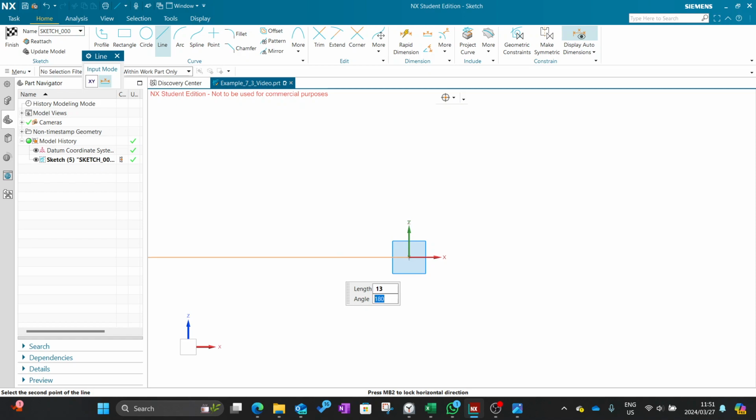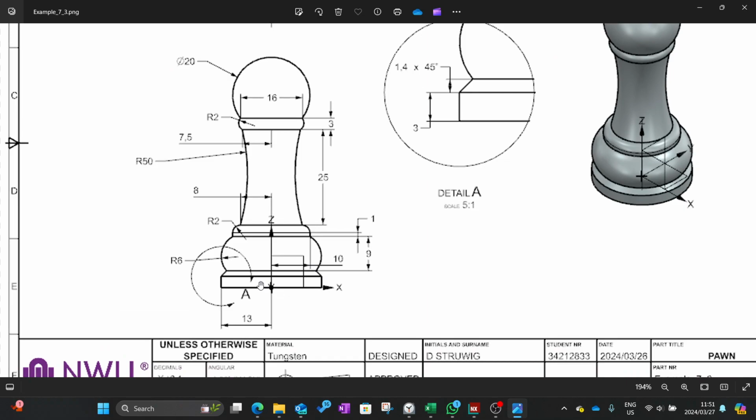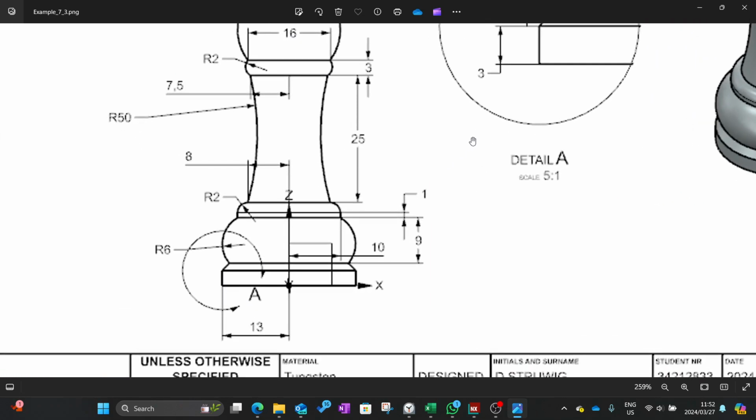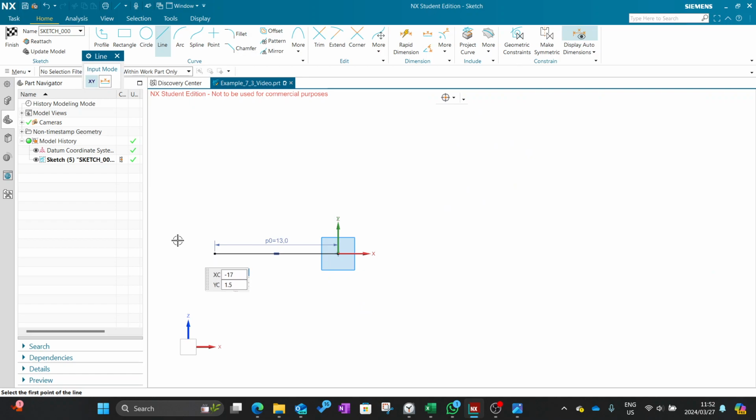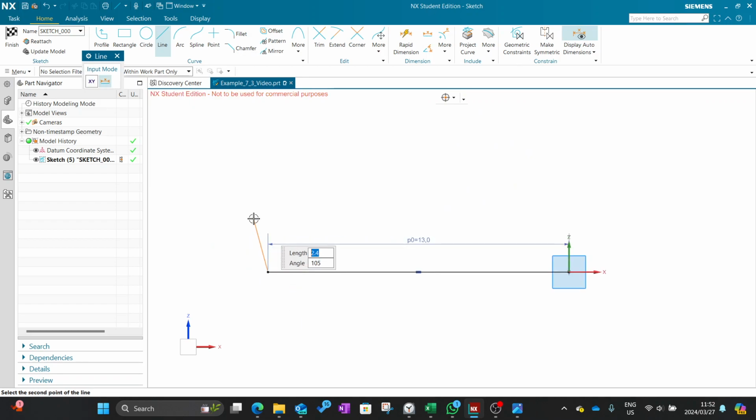So firstly, it's a line of 13 millimeters long, so it's that line. So we're only going to create this left half of the sketch. Then we have a vertical line going upwards, and if you look at the detailed view, it's 3 millimeters high. So another line from there 3 millimeters upwards.